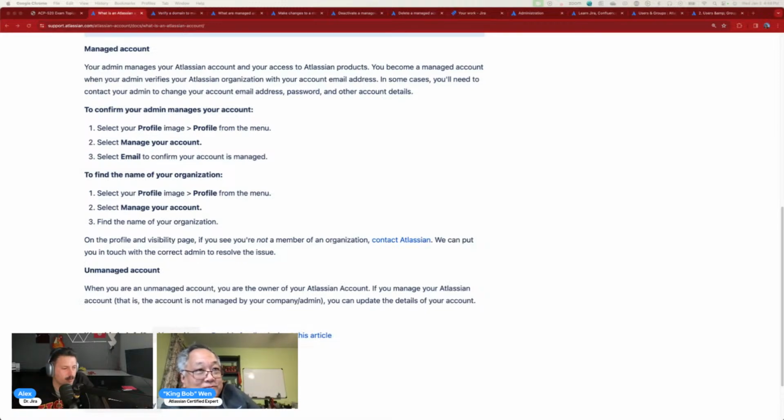A common situation for me where a managed account becomes unmanaged. As a consultant, I typically use my work email as my Atlassian account. It is managed by the company I work for. If I give that to a client on the client's side, on the client sites and things like that, my account there will be unmanaged. Right. That makes sense.